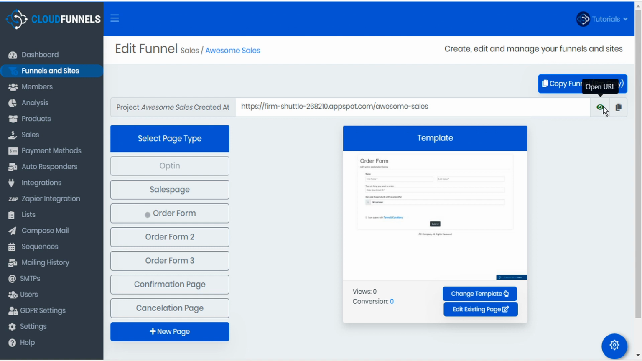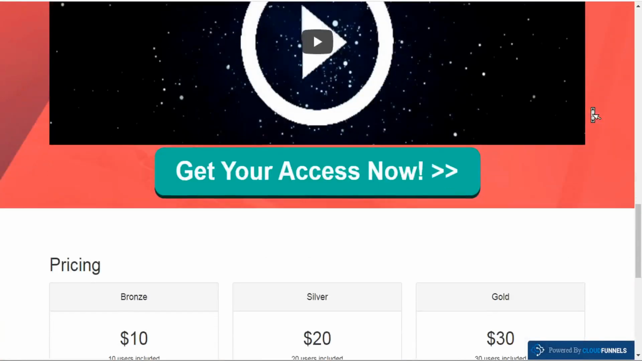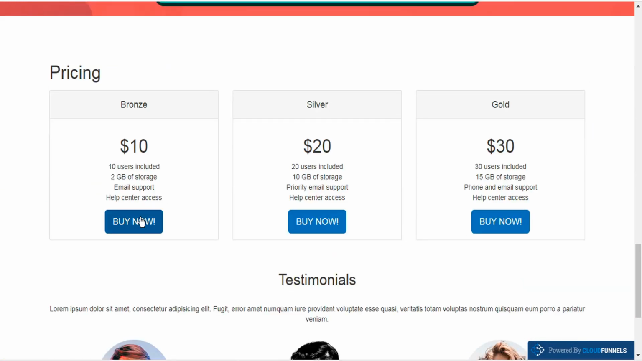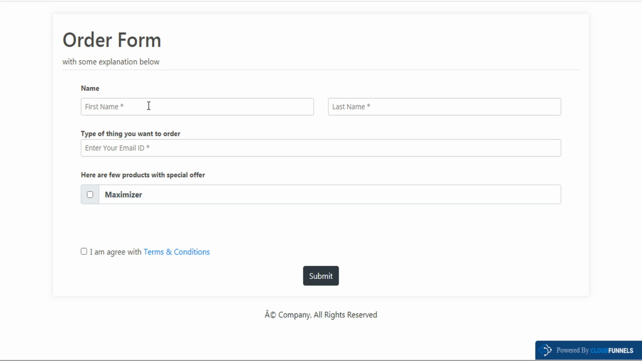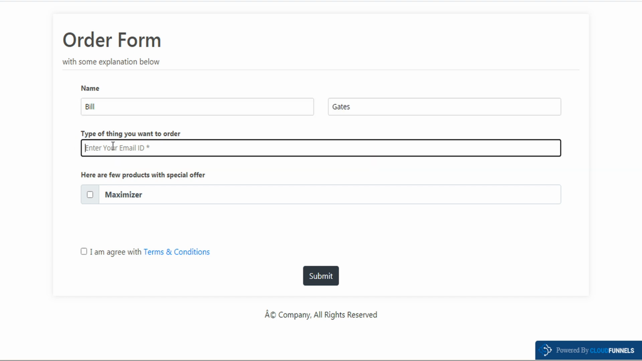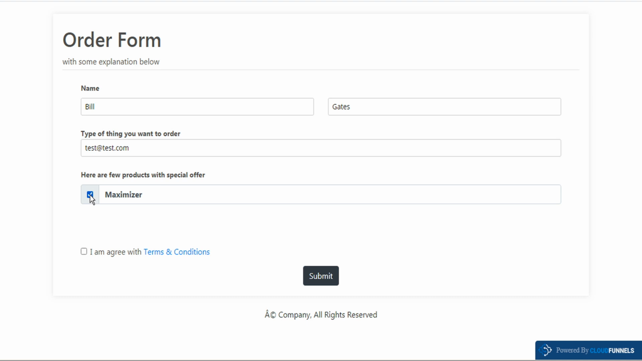Now let's open our funnel sales page in a new tab. And we'll scroll down. And we will select the bronze package here to buy now. And here we'll put in our first name and our last name, and our email. And we will select to purchase the optional product and submit. Oh, we have to check the terms and conditions box and then submit.